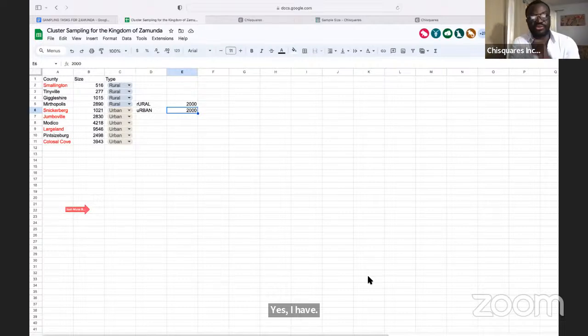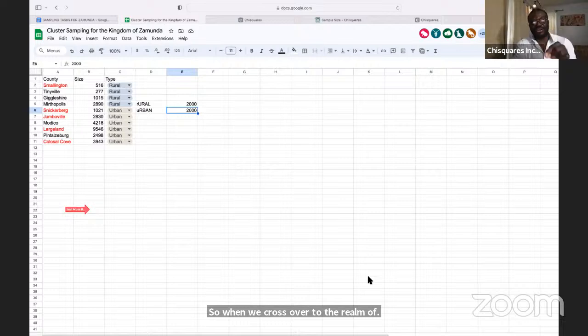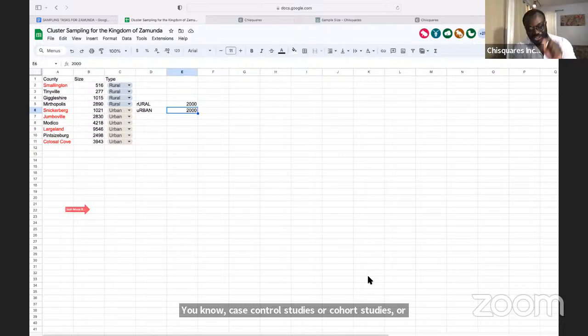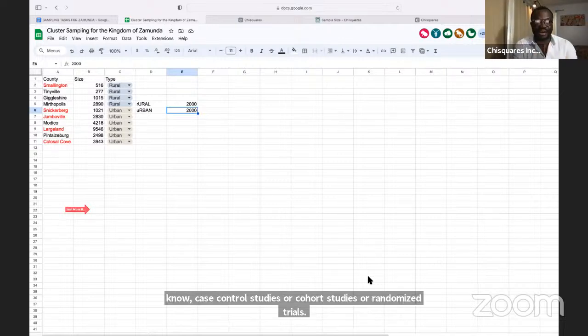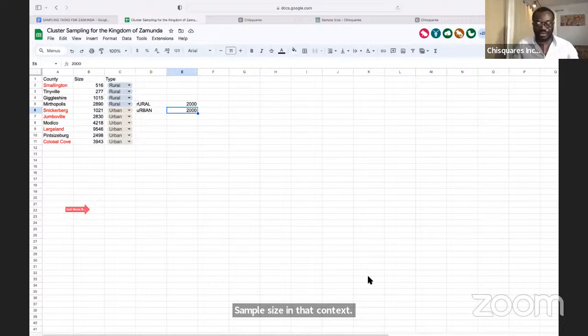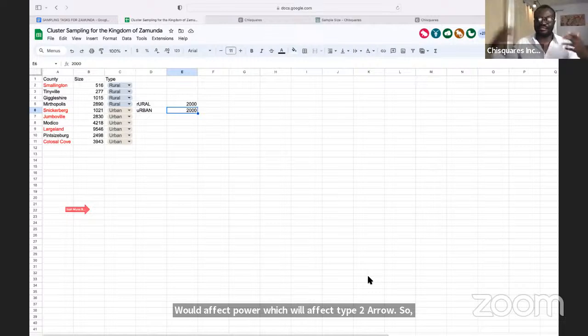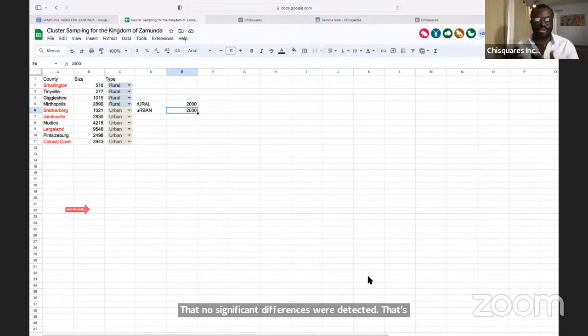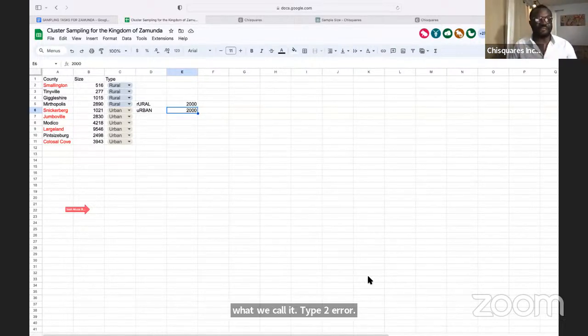So when we cross over to the realm of analytical epidemiology, it's a different thing, right? So we have to draw that nuance. When you are doing analytic studies like case control studies or cohort studies or randomized trials, sample size in that context would affect power, which will affect type 2 error. So if you have a small sample size, you will end up declaring that no significant differences were detected. That's what we call a type 2 error. There's an actual difference in nature, but your study failed to detect it because you had small sample sizes.